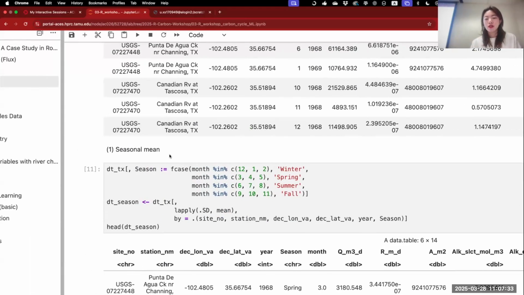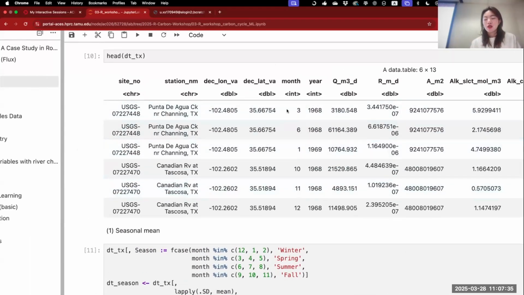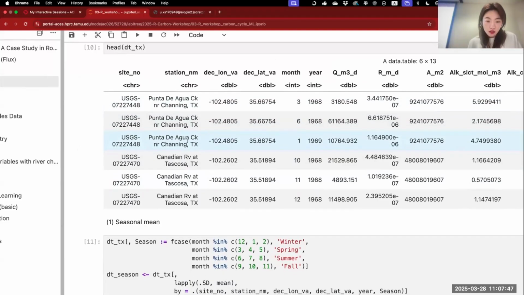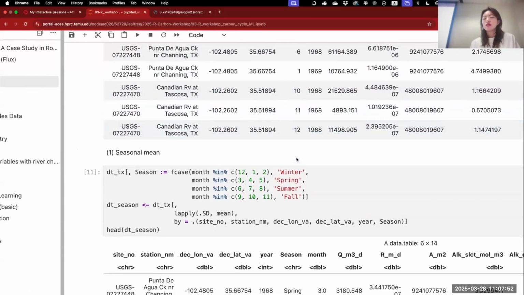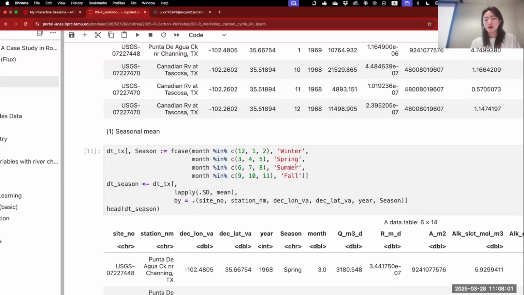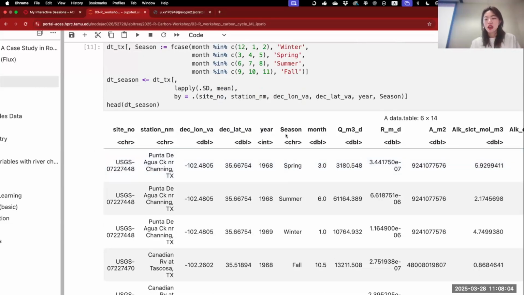We first start with the season mean, since you have different months. Here's an example for the first USGS dataset. You only have the months of March, June, and January, these three months. So we need to give the tag of the different seasons for them, like December to February is winter, and the following seasons are similar. So you have a new column here, which is named season.